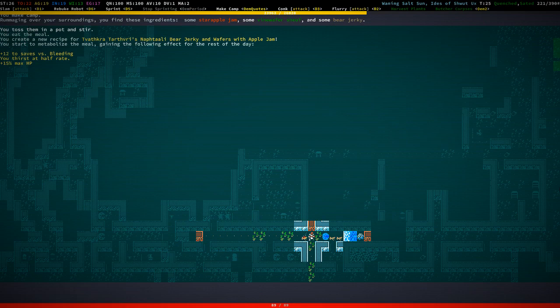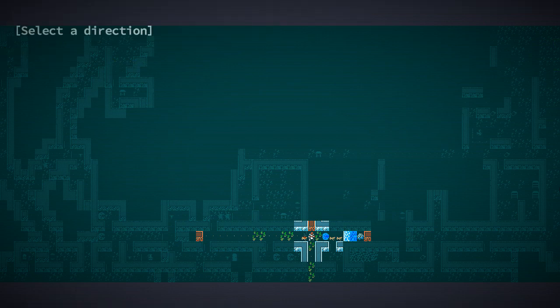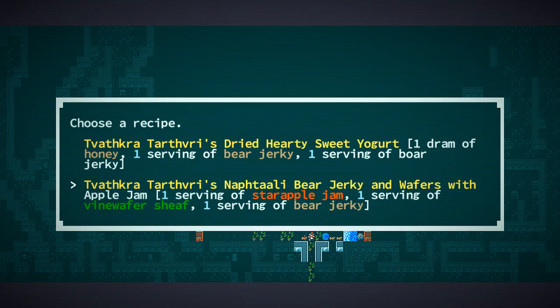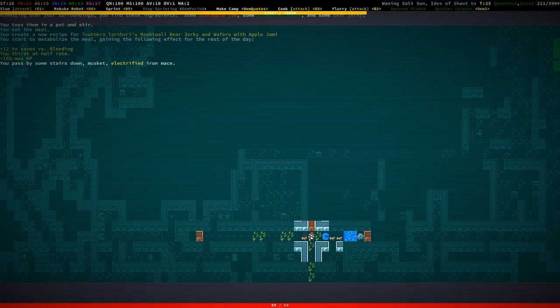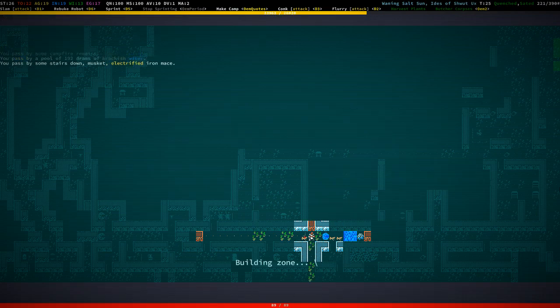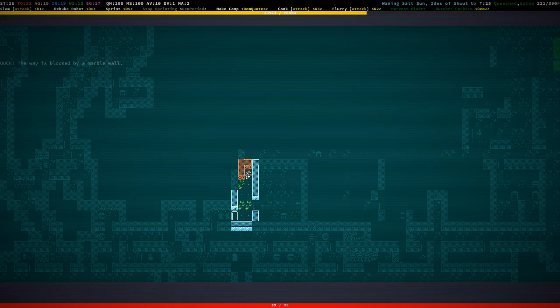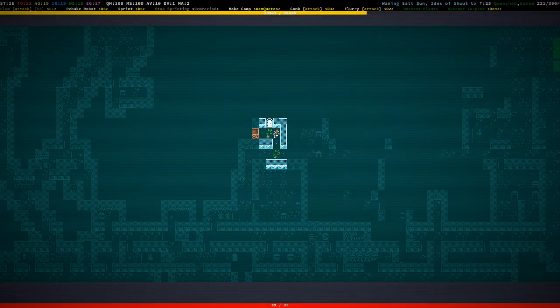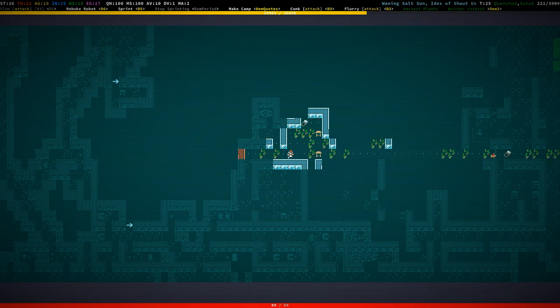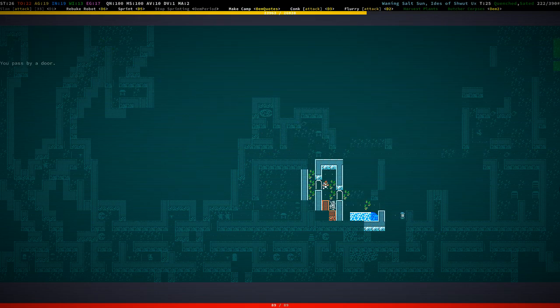Probably better to use that whenever we can. So this is what we have: hearty sweet yogurt, bear jerky and wafers with apple jam. Sounds nice. Okay, let's go down. Should we go down already? I mean, we could explore this upper area just a teensy tiny little bit. No, let's do that. Let's see whether we can find some good stuff.